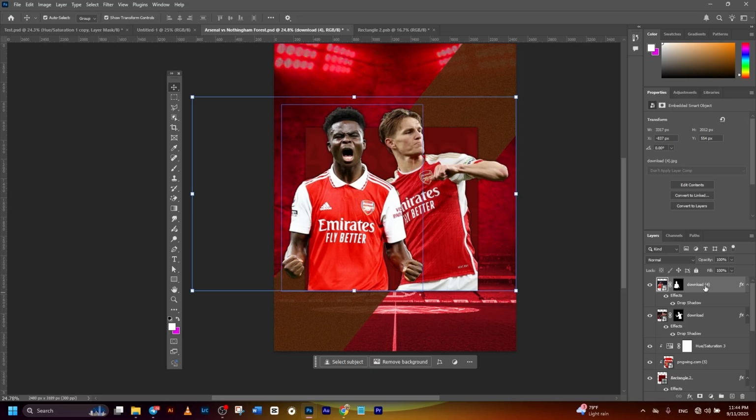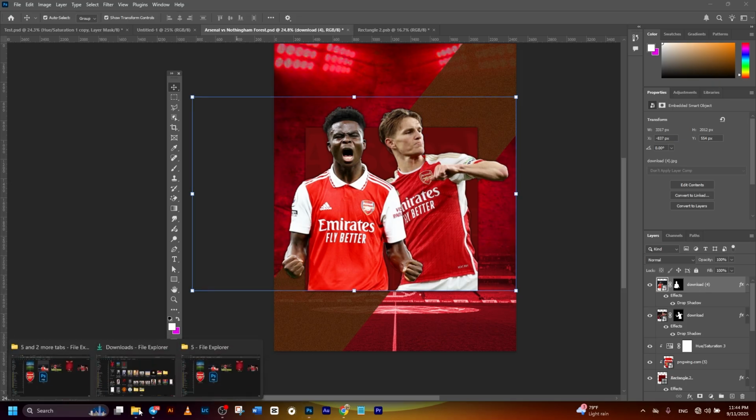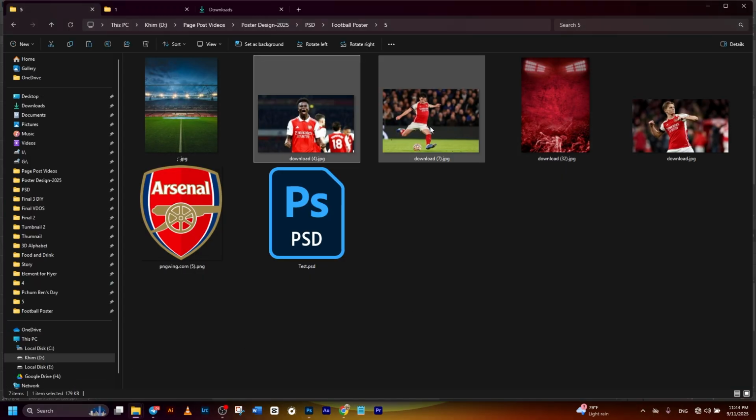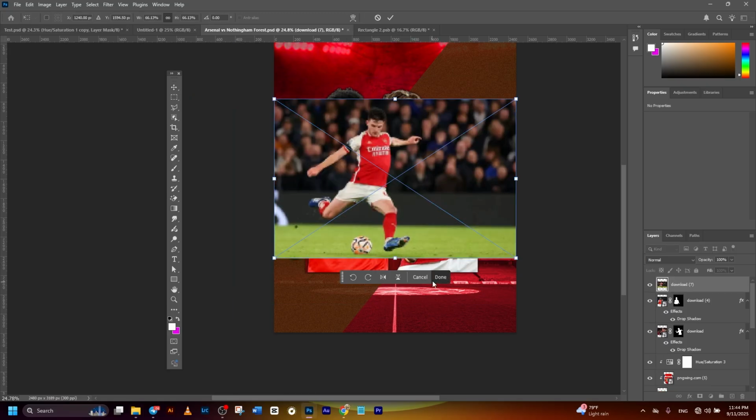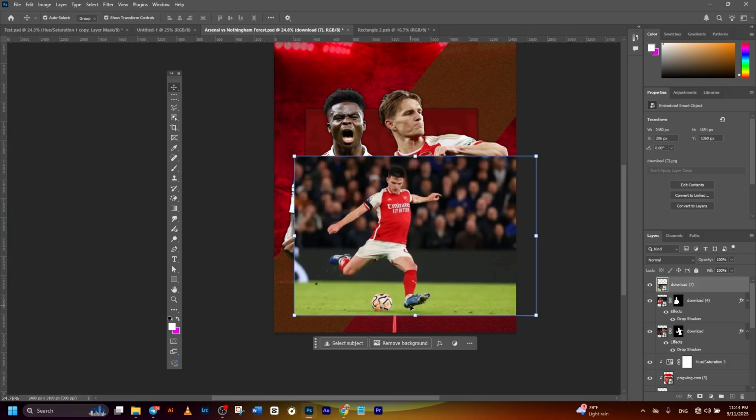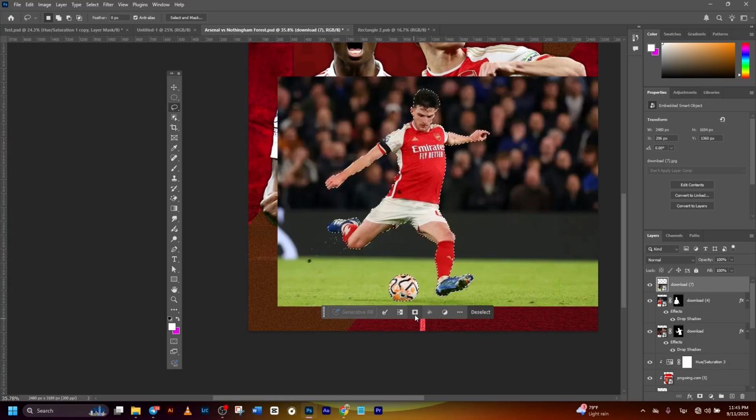I want to insert another subject. I go to folder and drop this one. I select subject and mask layer.